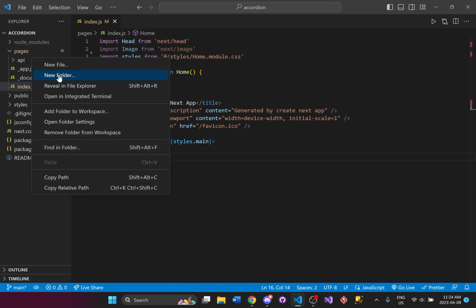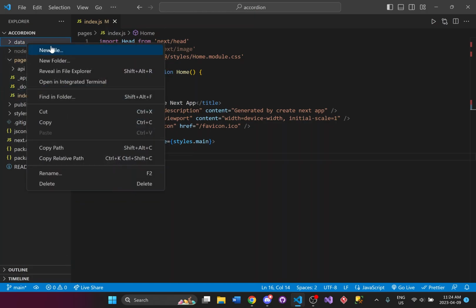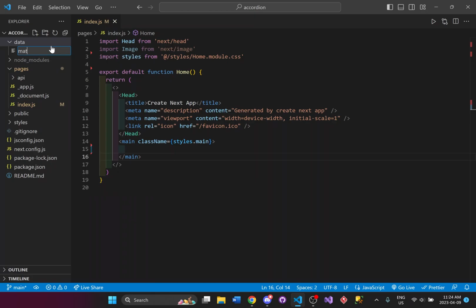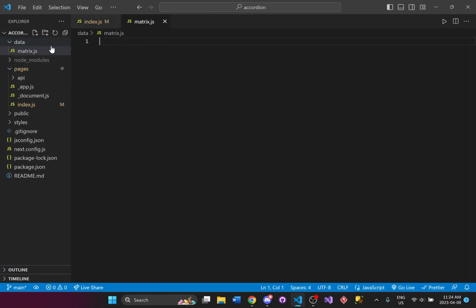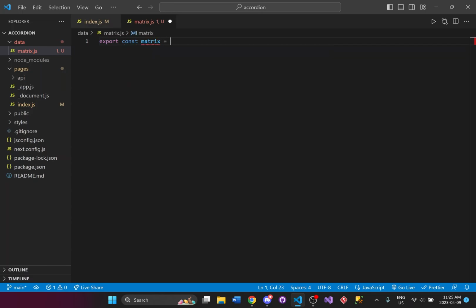And I'm going to create some data at the root. I'll create a new folder, call it data, and then a new file, call it matrix.js. I'm going to have a bunch of different courses that I want to create, and inside this array, we've got some objects.